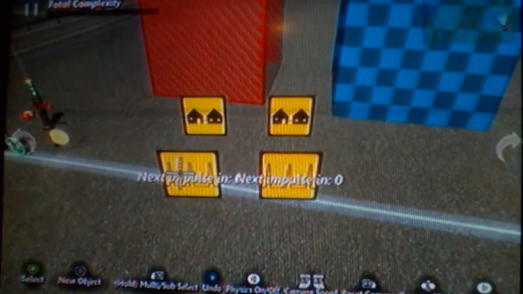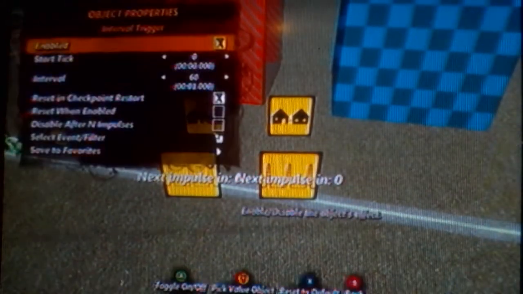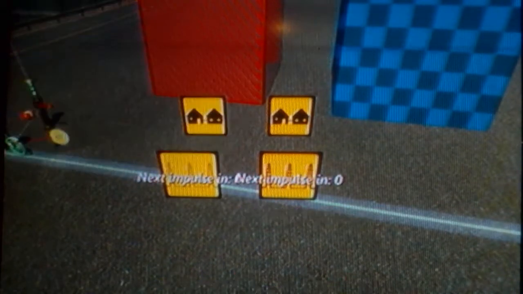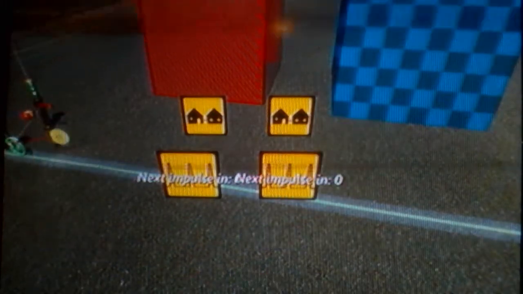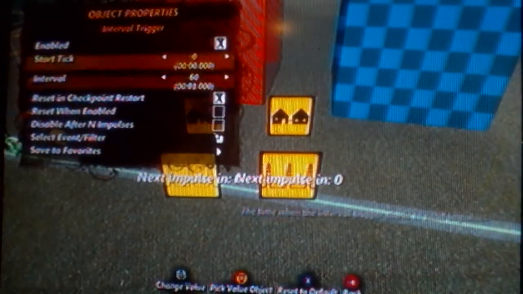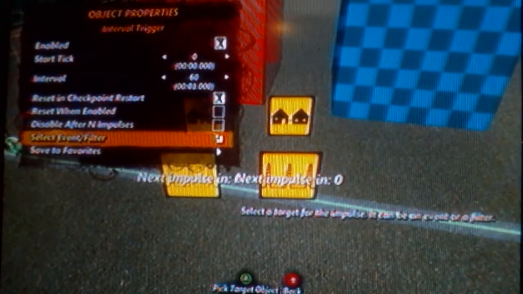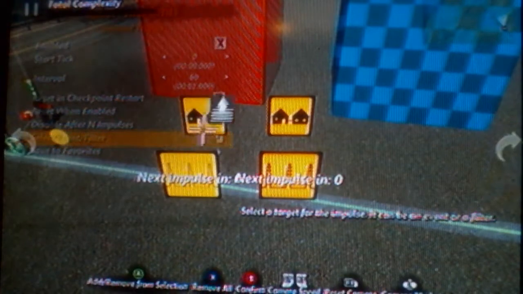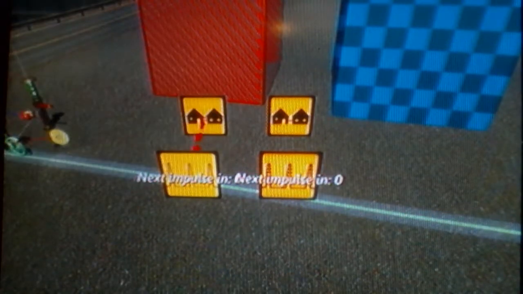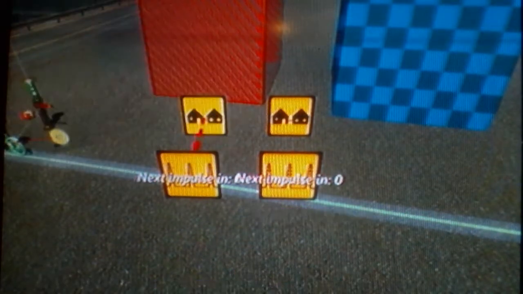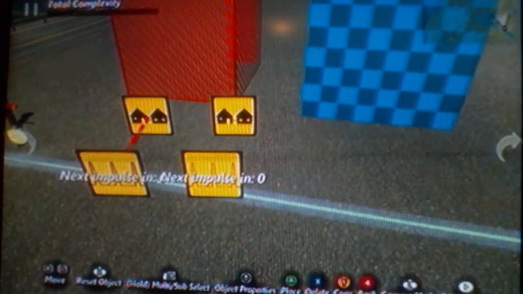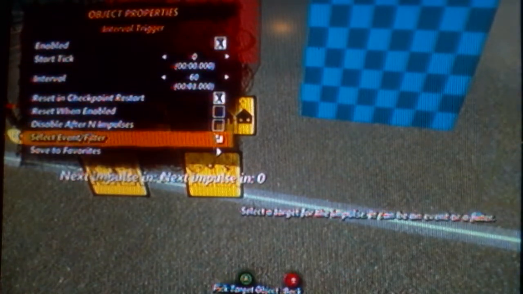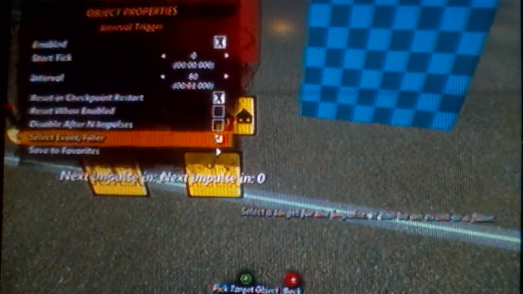I'll show you. But you go into here, go into the interval trigger. Click on it. Press up on the D-pad, and select event filter. You don't change anything in here at all. Just select event filter and select the variation event. Now you go to this other interval trigger, press up on the D-pad and select event filter and click on this one.